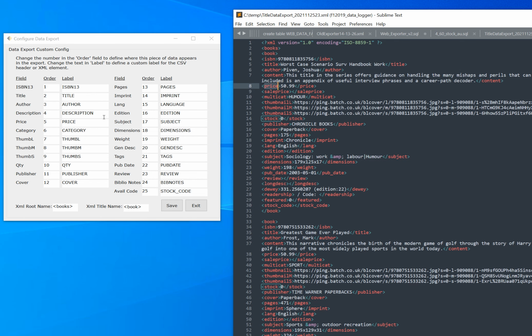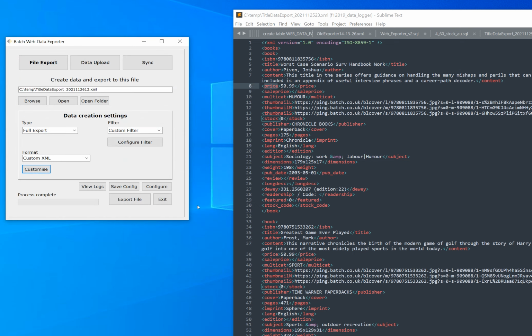And what we can do here is define our own naming schema, essentially. So we're going to say, instead of books here, we're going to say this is titles. And then instead of book, so that's title. And then we're going to change the ISBN 13 field, and we're going to call that EAN. We're going to save that. We're going to exit, and then we're going to export to file.